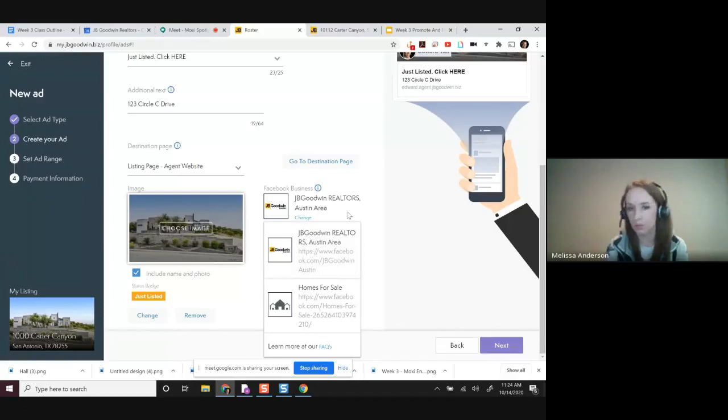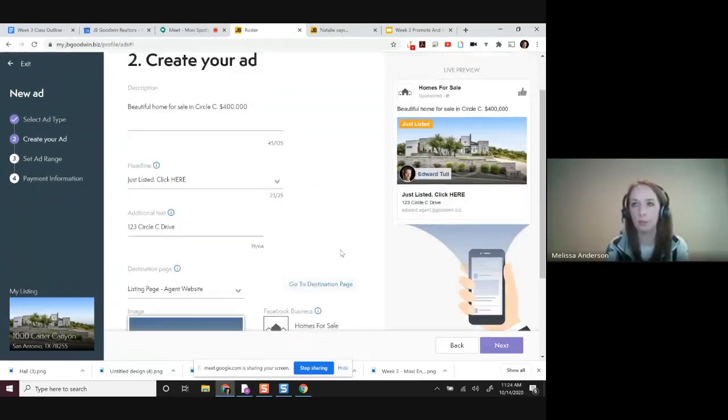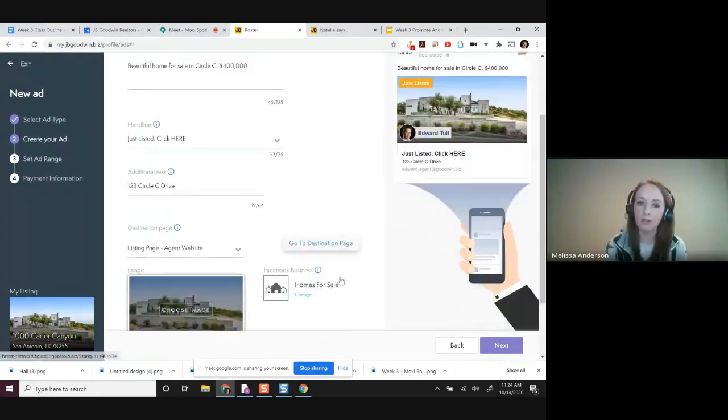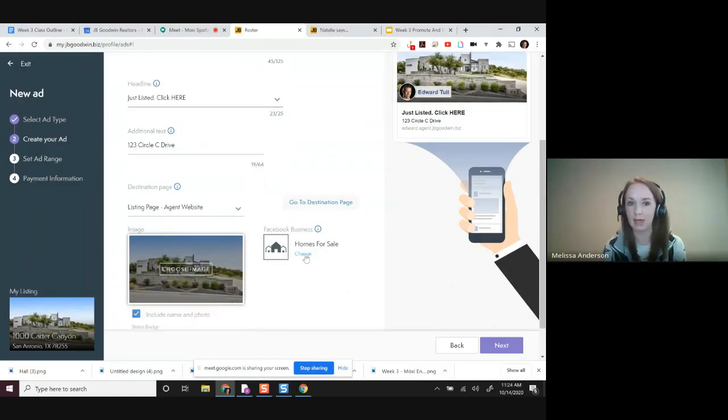So you can see Edward's using the JBGoodwin one, and he mentioned if you have a Facebook business page, you can connect that. But just want to point out, if you see that there, that's the Moxi Facebook page that needs to be there in order for the ad to work. And that's there by default. So if you have a Facebook business page, I would encourage you to connect that. Go ahead and get the approval on the Facebook side.